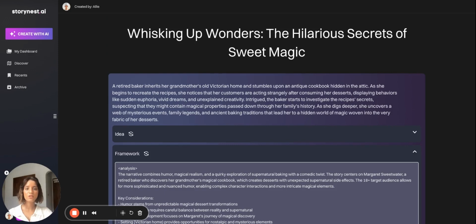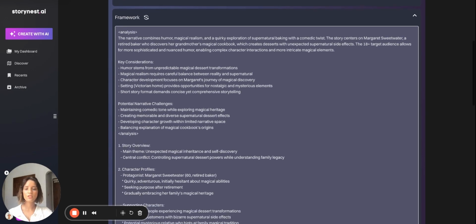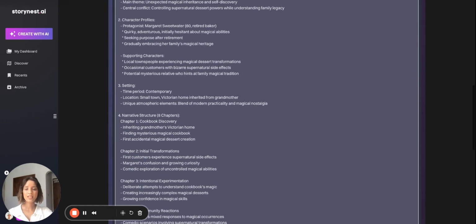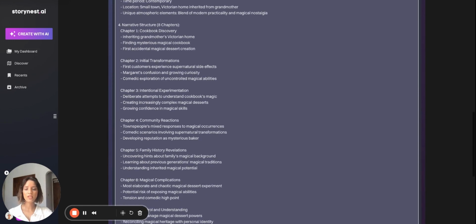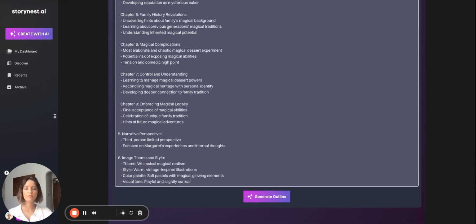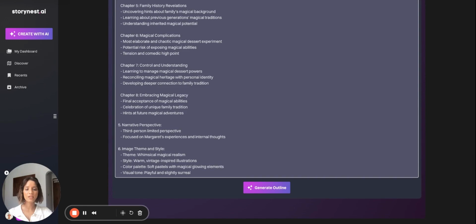Next up on StoryForge, you get to work on your story framework, complete with the key considerations, the potential narrative challenges, story overview, character profiles, setting, narrative structure for all 8 chapters, narrative perspective, and finally the image theme and style. Now all of this, again, is entirely editable. You can take your time making your changes. Once you're done, you click Generate Outline.